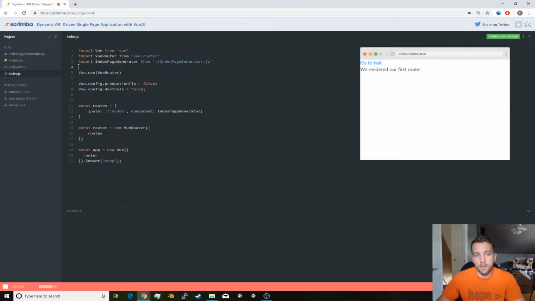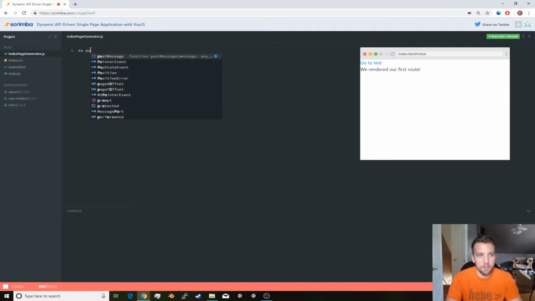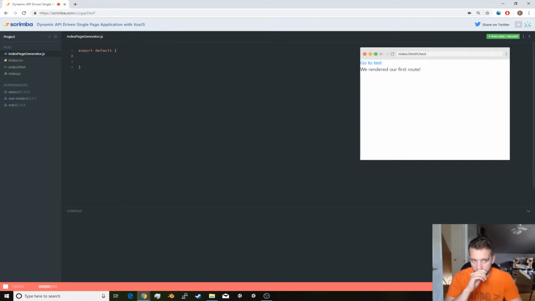So we're well on the way to making something worthwhile. So let's build out indexPageGenerator. Let's just start off with the basics here. Export default, and you just need that, okay? Let's just know that you need that. And so that creates the shell for our app, and we're going to put template here to define our template, and we can use the backtick to create multi-line strings, which is pretty nice.